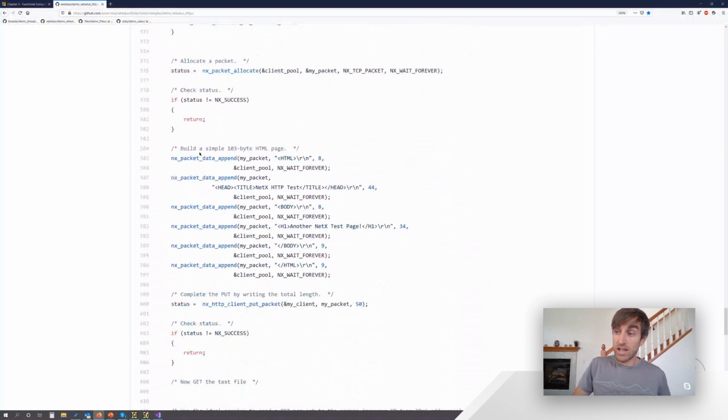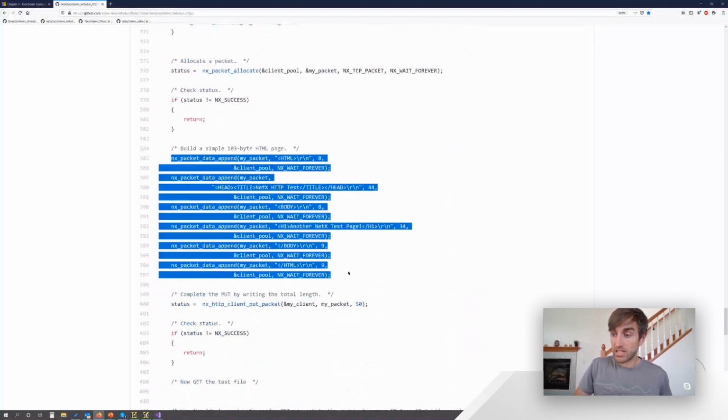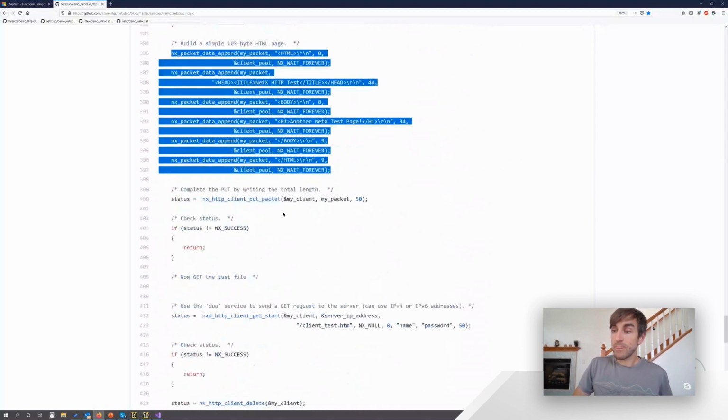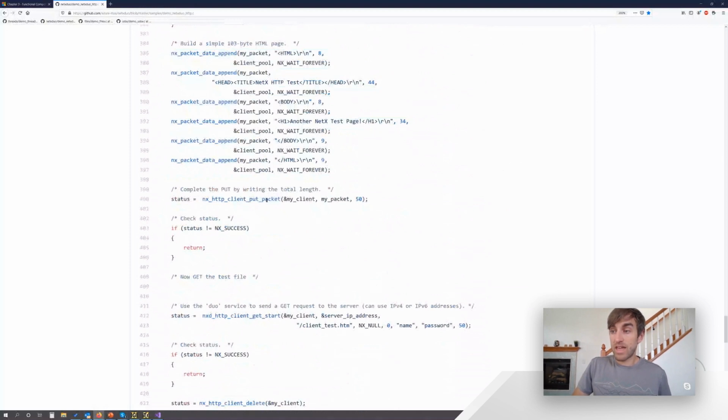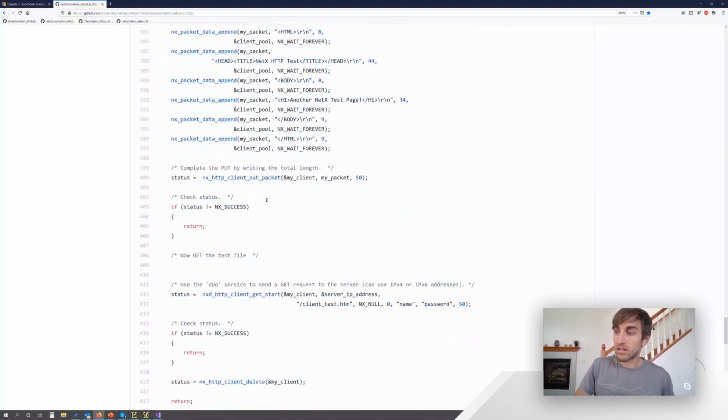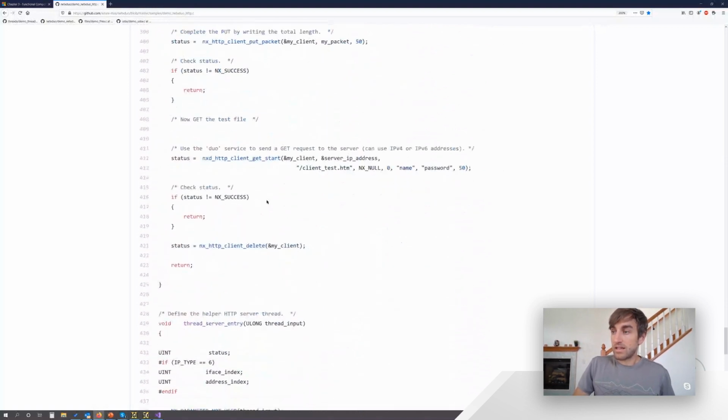We actually create an HTML page and send an HTML page, and write that packet to the client. And then we also get this client test.html page from the server. This is a super simple example. So after we do all that, we just delete the client, and we're done with that thread.